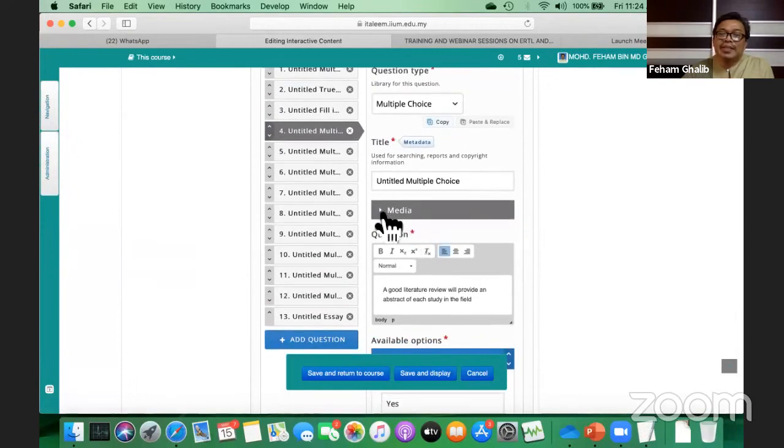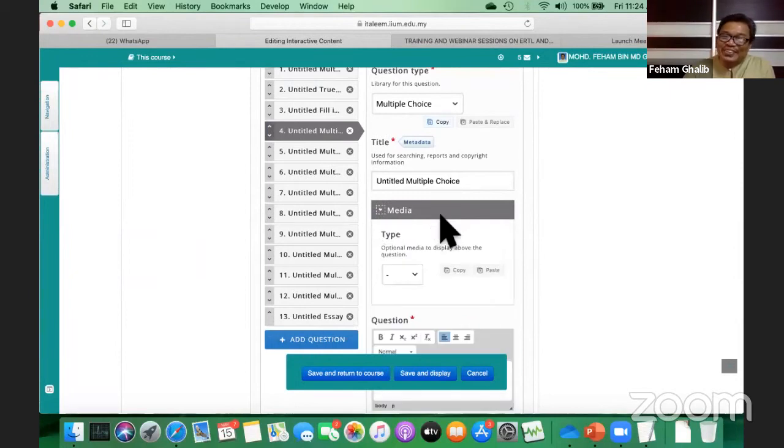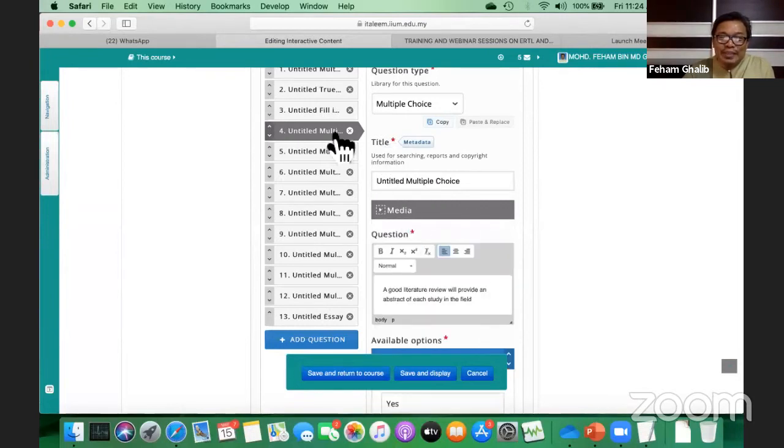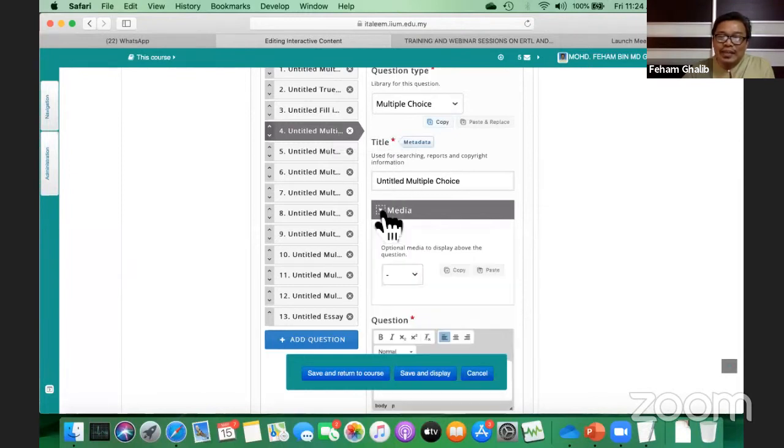Yeah, it's under media. Sorry, it's there. I'm also trying to get all those options easily accessible myself. See, it's under media. So under question multiple choice MCQ, you have here media. So you can add inside your MCQ image or video. So yes, you can.